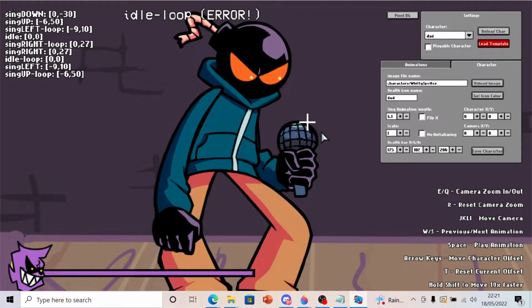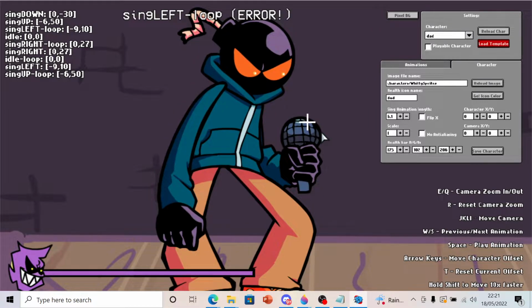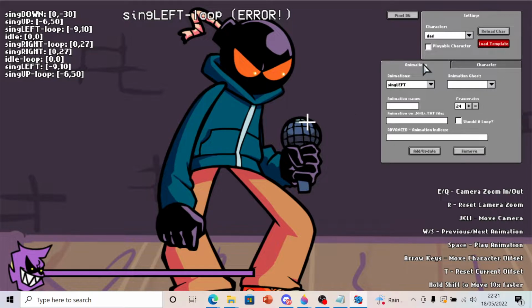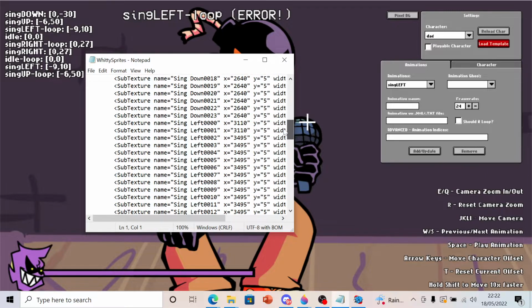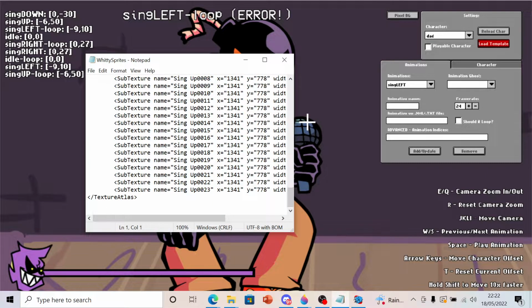There's Whitty, but no! Where's his animations? Like, oh Tyler, you said this would be an easy tutorial. Well, actually I never said that, but it's a little bit more complicated than that, but it is actually pretty straightforward once you get used to it. We have the XML file for a reason, not just to get his names, but as you can see, there's his idle, down, left, up, and right.